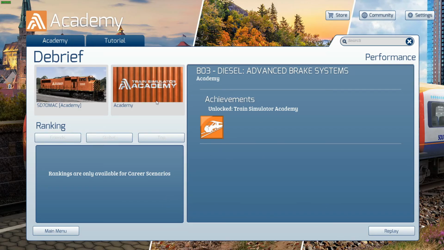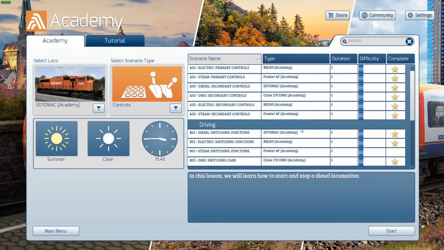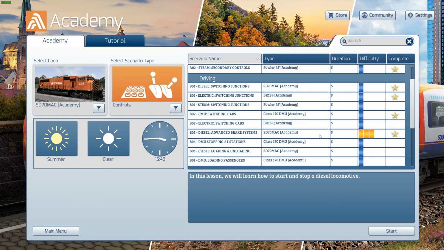Right, so that is another one done. So we've done the advanced braking one there.